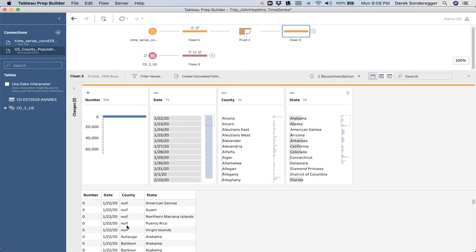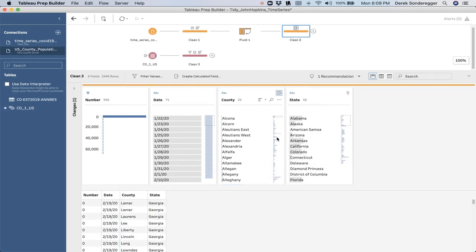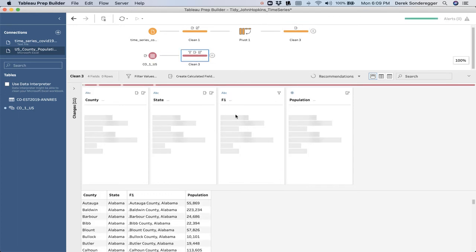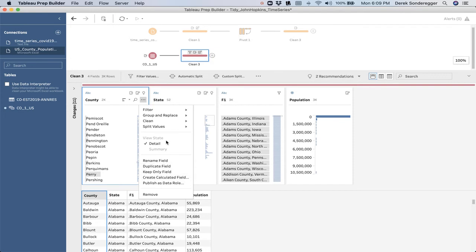So we need to double check that there's no spaces on the left hand or the right hand side of all of these names. So we're just going to go in and do a quick cleanup to make sure that this is clean. This is going to remove extra spaces at the front and the back, but it's not going to remove the space in between Aleutians East and Aleutians West. So we're just going to remove extra spaces here, and we're going to remove extra spaces here as well. All right, so clean, remove extra spaces.